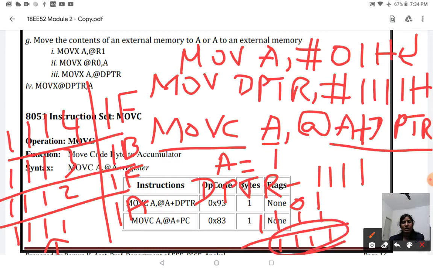So add 01, so 1 plus 1111 gives 1112. So after adding you are getting 1112.